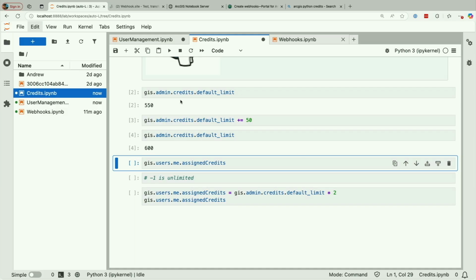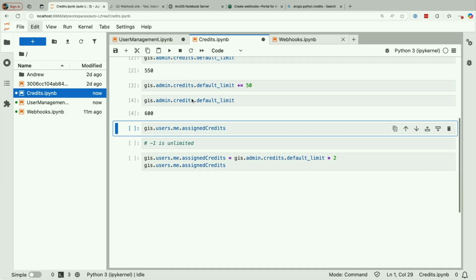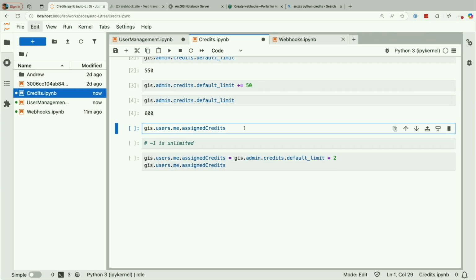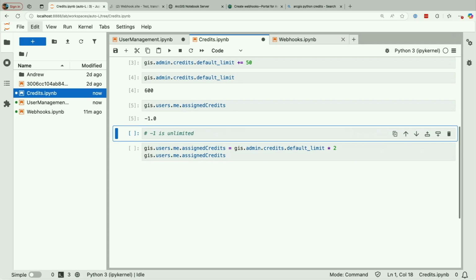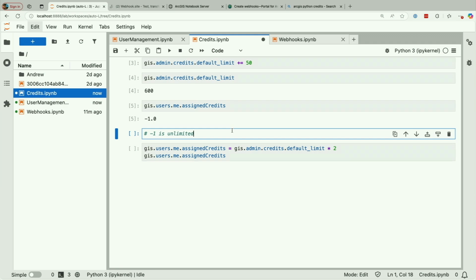Great, so we have 600 credits anytime we add a new user. What about for users who need more credits than that? So this particular user is showing as -1. In this case, that is unlimited credits for a user, up to the organization's credits.